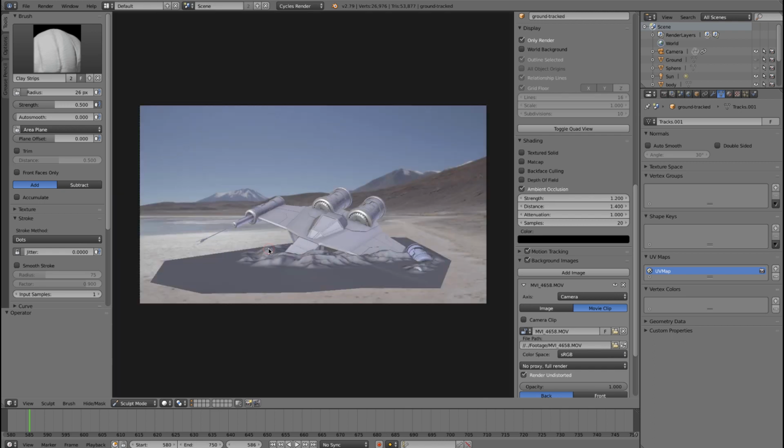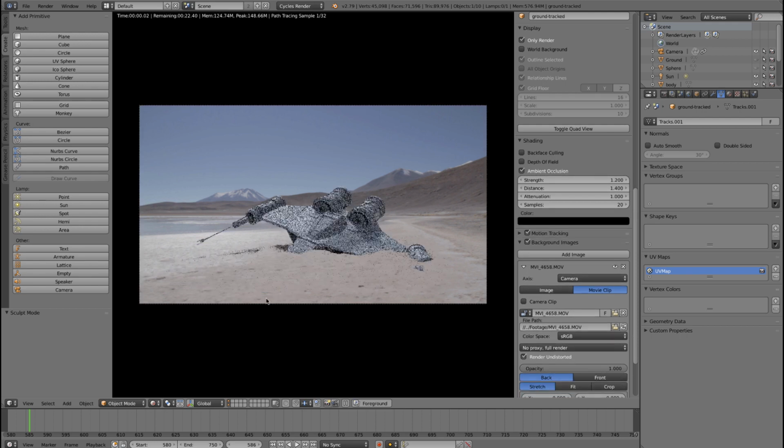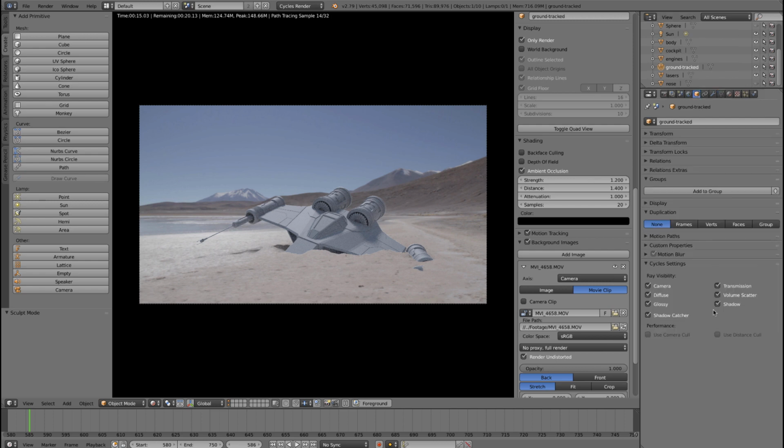Okay, let's have a look at this from the camera's point of view. And just one note about this, that it won't actually update in the render until you come out of Sculpt Mode. So I'm just going to come out of Sculpt Mode, go into Object Mode, and then press Shift Z to go into the rendered view. At the moment, we've actually got this on the shadow catcher mode. So if we select this guy, ground tracked, and just change the property here, just turn off shadow catcher just so we can see this.